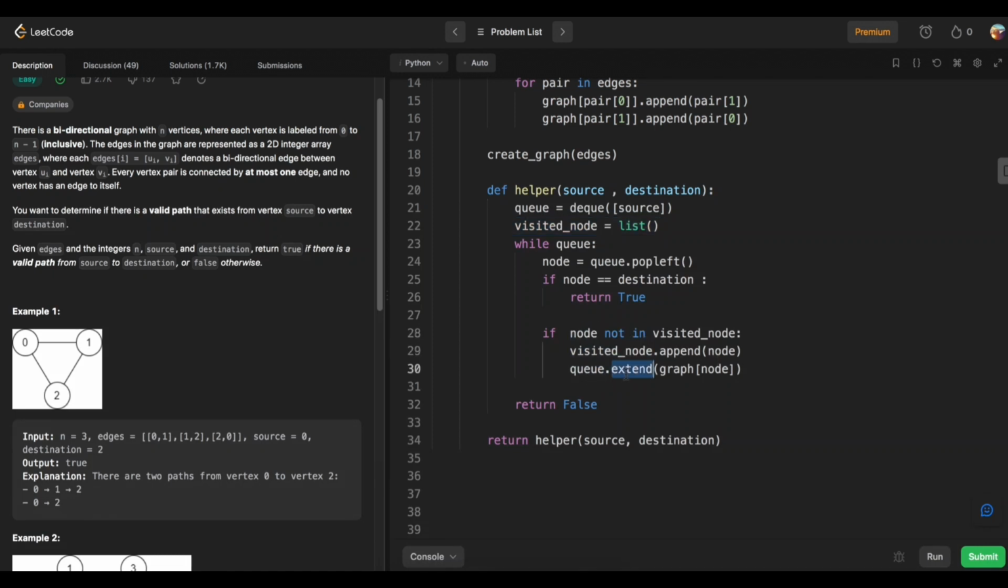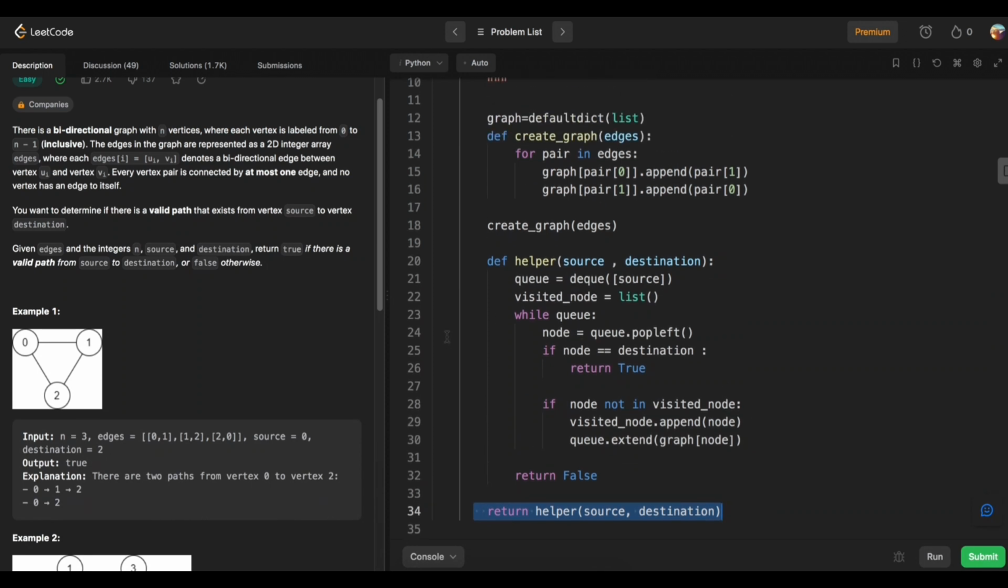And then I extend the graph. Basically in the queue I'll add the adjacent nodes of the 0. So this is going to be 1 and 2, and then again I pop left. So let's say I pop 2, is it equal to destination? Yes, and then return true. In any case, if I didn't return true in here, by default I'm going to return false, and that will solve the problem.